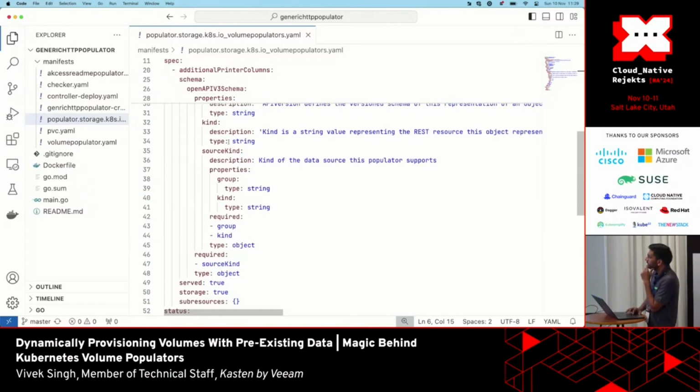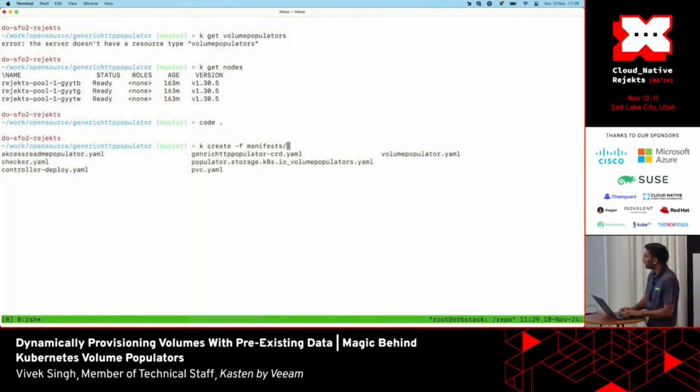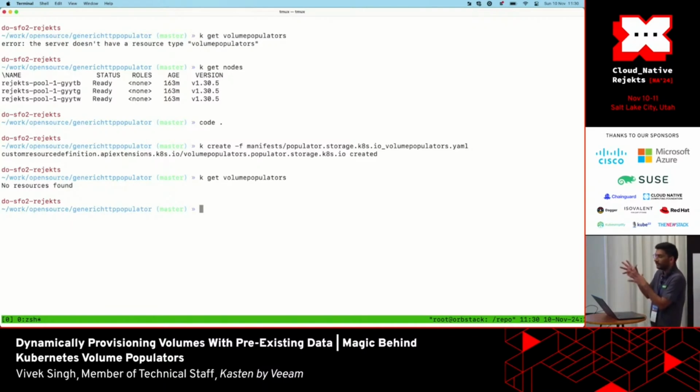And this is going to introduce this particular resource in the cluster, and I'm just going to create the resource now. So create -f. After this CRD is created, at least now we should be able to see the volume populator resources. So get volume populators, and now at least we don't see that error that volume populators are not even registered.